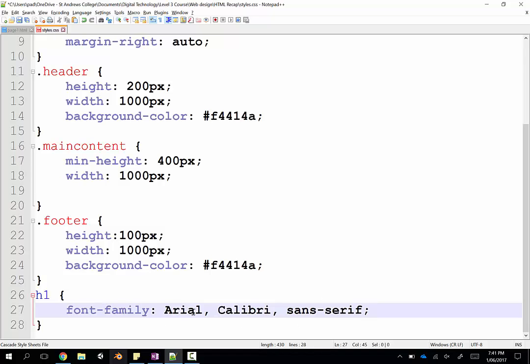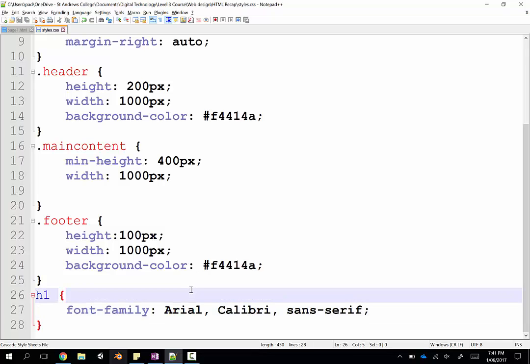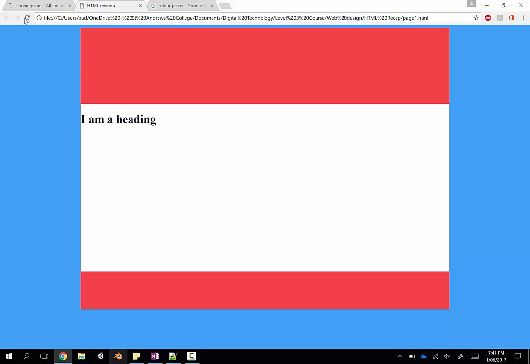Now it's important you do have a whole family of fonts here, because if the user doesn't have this first font installed, the browser will then click over to the next one. If they don't have that installed, they'll go to the next one, and so on. And if you only put one font there and they don't have it, it will go to whatever their default font is, and that can change the look and feel of your website quite dramatically.